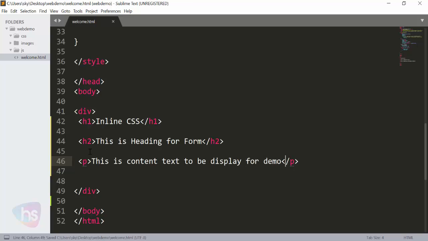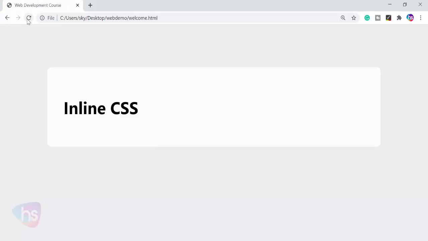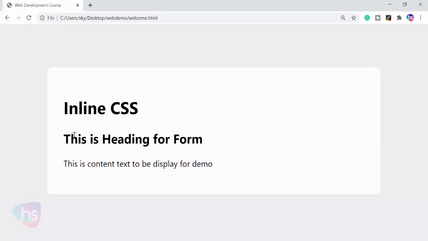See, in plain HTML I have used two tags: one is h2 for heading purposes and one is p, the paragraph tag, to present common text. Let's see how it is in plain HTML. Let's refresh the page. See, this is the heading from form, the h2 tag, and this is the plain text I have written. Now I am applying an inline CSS style sheet for these two.